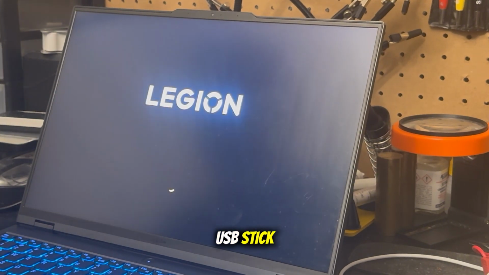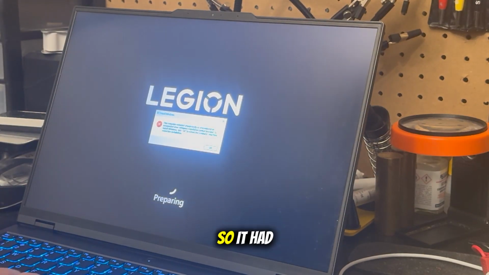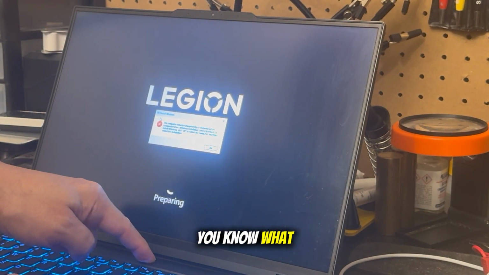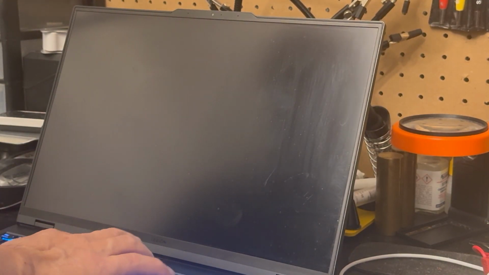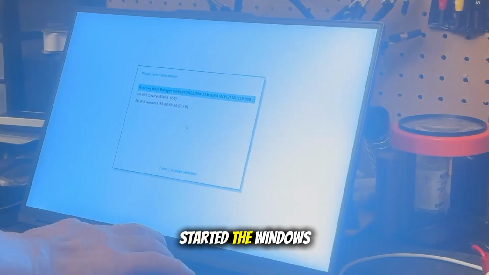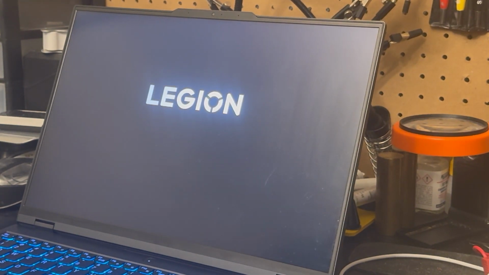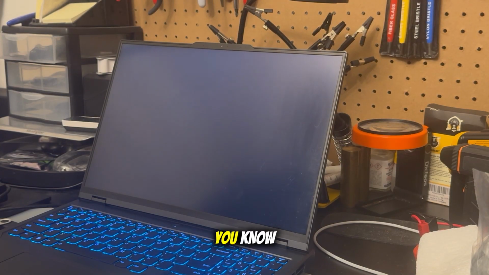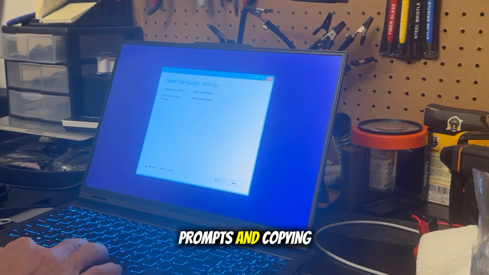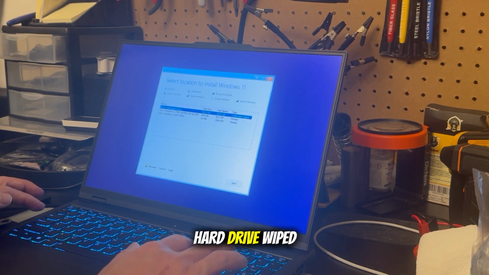And see that USB stick, I was ready to reload Windows from scratch from that USB. So it had that error again, so I thought, you know what, let's just reload it. So I turned it off, stuck the USB stick in, and started a Windows install from the USB, because I wanted to see at what point it would crash. Was it graphical that crashed? Did basic text prompts and copying to the hard drive do anything? Did detecting hardware crash?